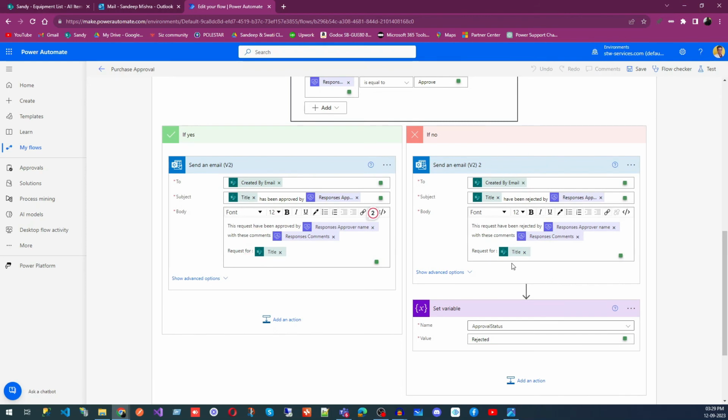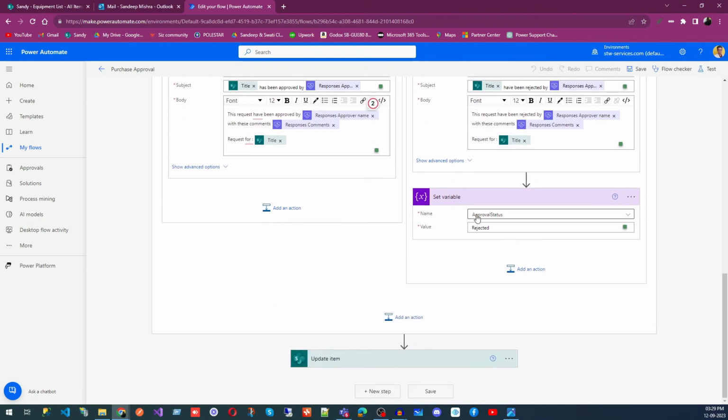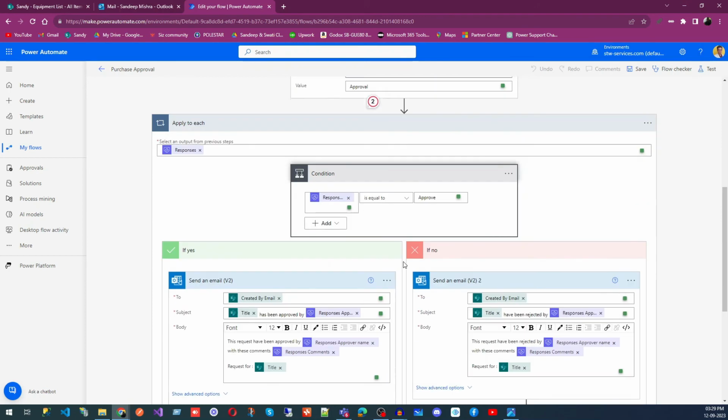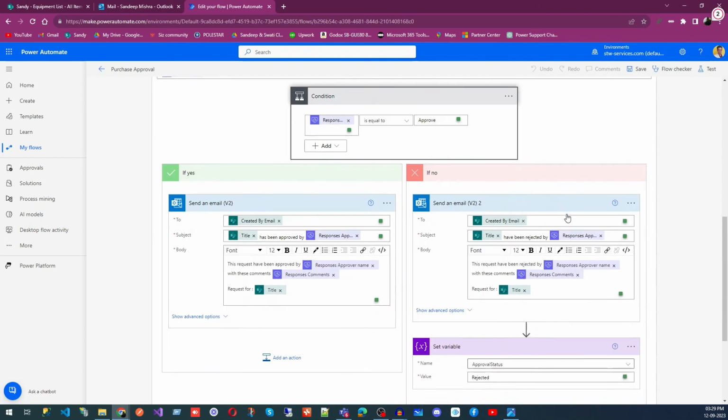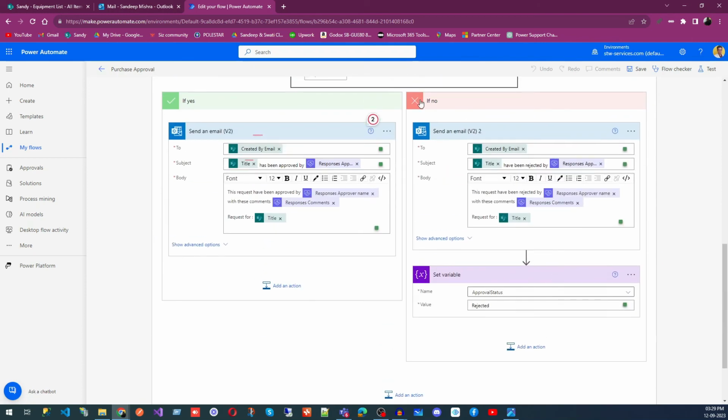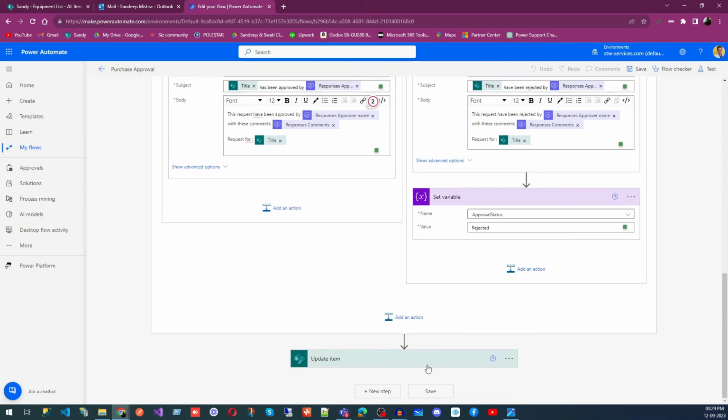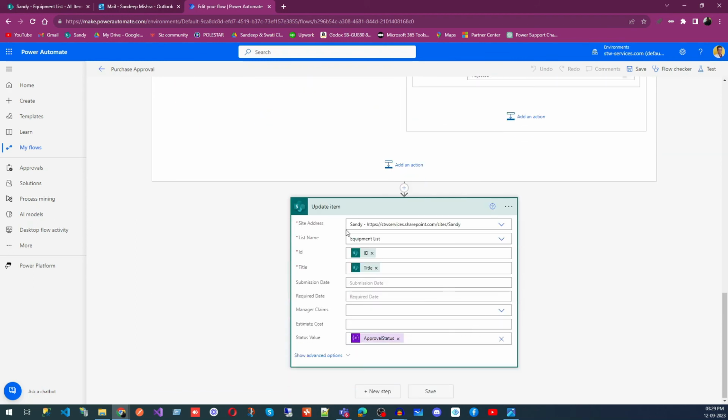So you can create your body using dynamic content, and then again you will create a disapprove email. But in this case we also need to update the status, and that's why whatever variable we created here we will again update in this section. So once we update, then we'll update our item. In that case you will select the site list, then you will select the item id, title. If you want to update all these things you can do, but in our case it's not required, and that's why I left it blank.